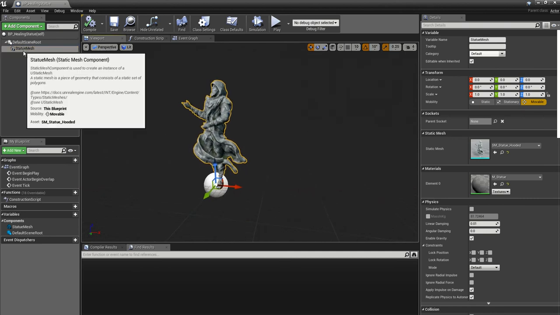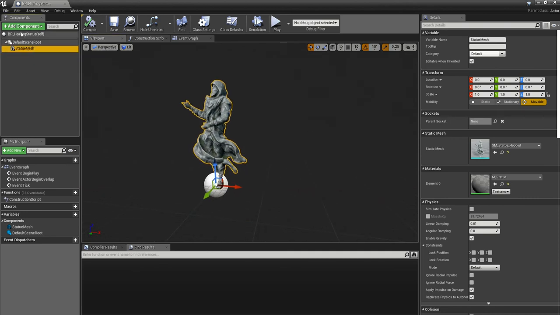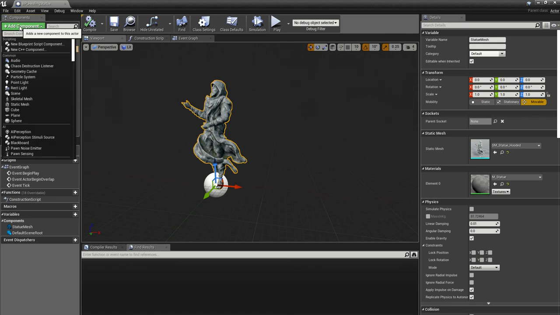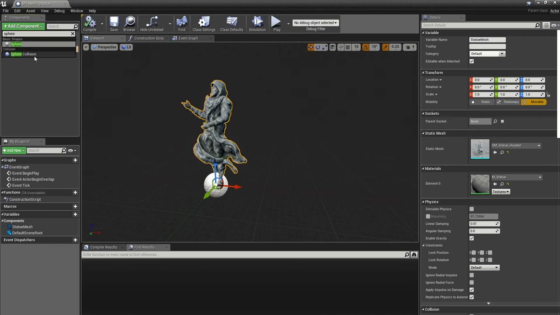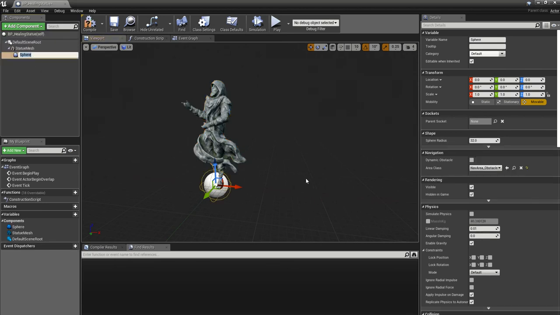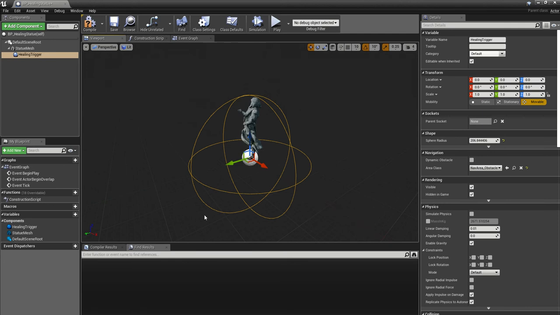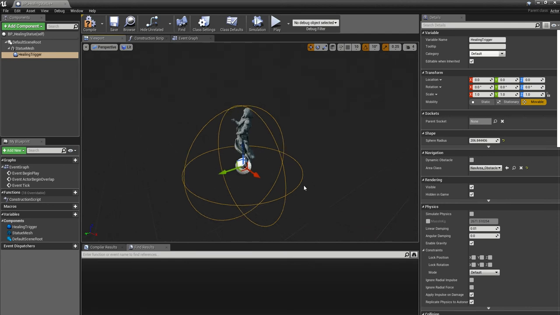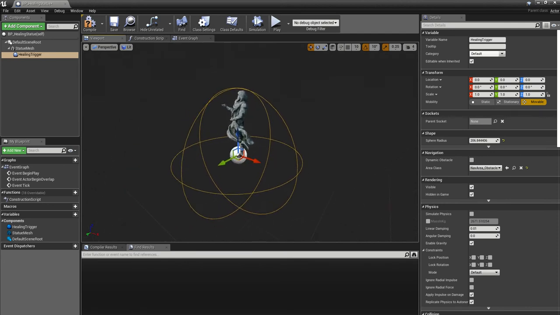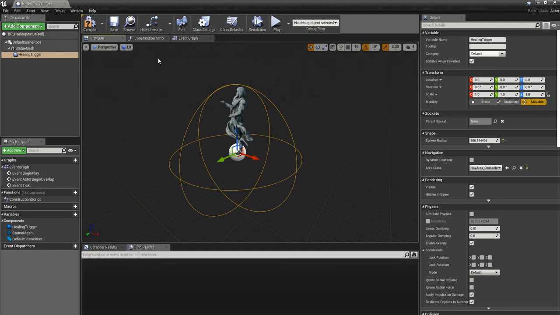Now the next thing we want to do, with your statue mesh selected in the Components tab, select Add Component again, and we're going to add a sphere collision. And we'll name this Healing Trigger. And we'll make it a bit larger. You just want it to be whatever size you want really for your statue. Whenever you enter the collision area, it's going to start healing your player, and when you leave the collision area, the healing event will stop.